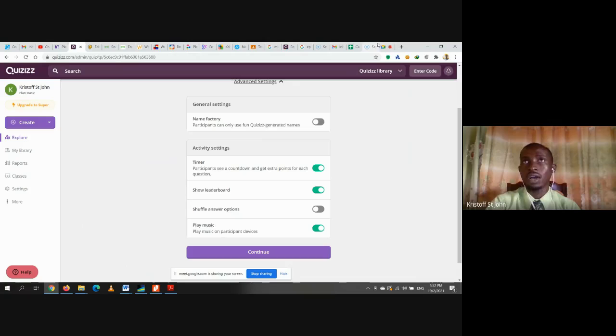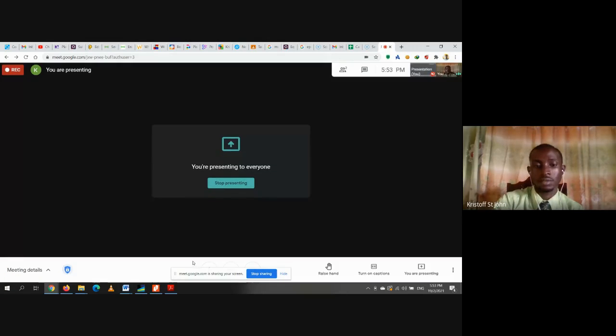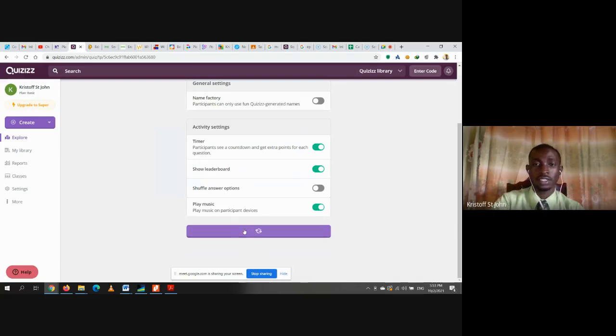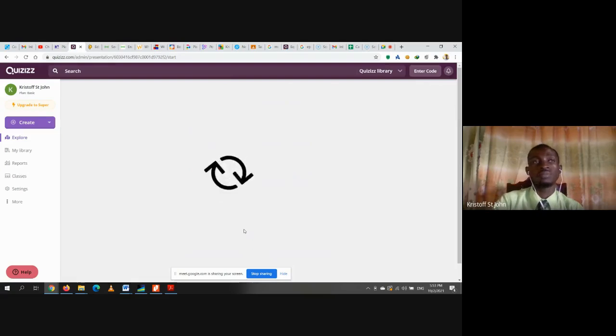Leaderboard. You can see the leaderboard. You can shuffle the answers. Right, so you can look at that as well. Our next thing with this is that you have music being played in the background. So you can choose to turn it off, or you can choose to leave it on, right? You will click continue once the settings are okay, and you go forward using that, all right?